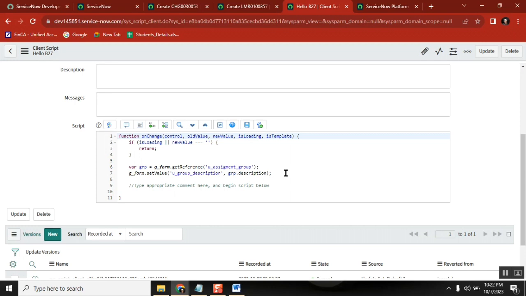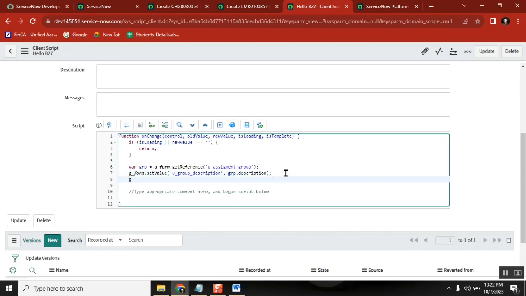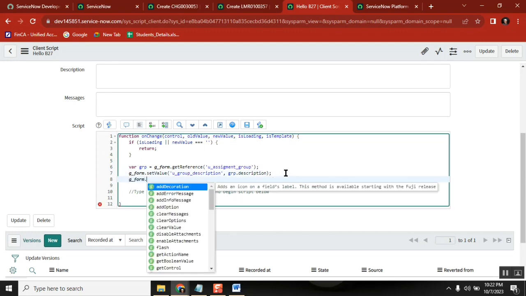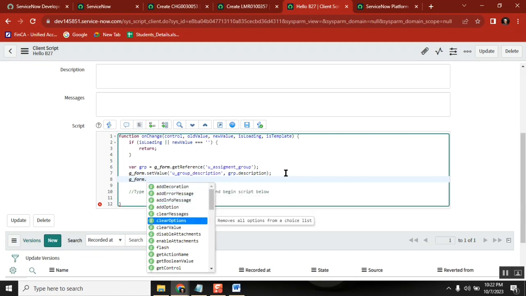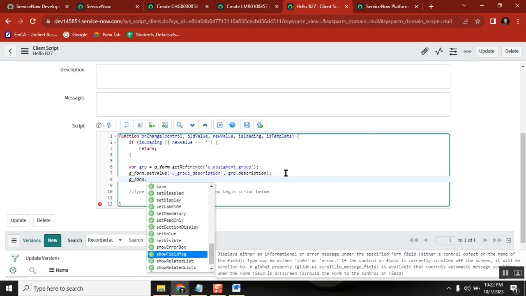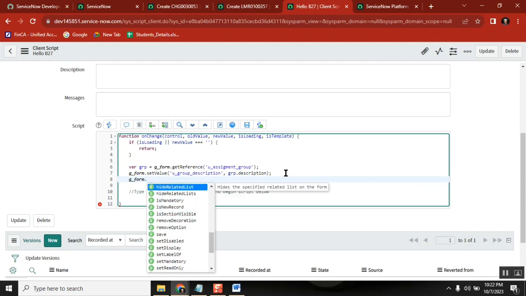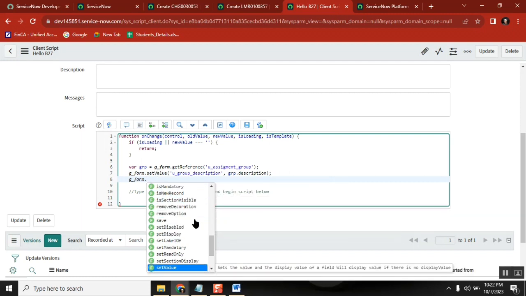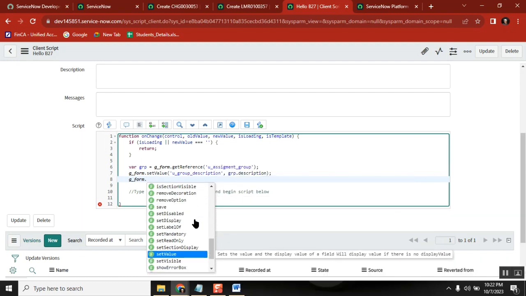So here our main hero is something like this one, g_form dot. We need to understand all these things. Very important, all important. We call them methods. So for my requirement, I use two methods. getReference is one method, setValue is one method. So here I used this one.